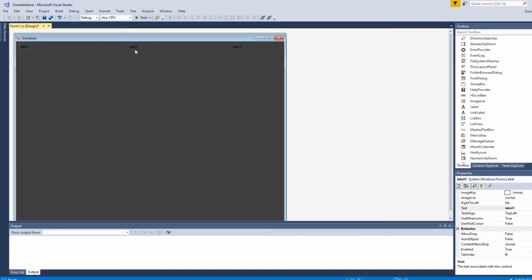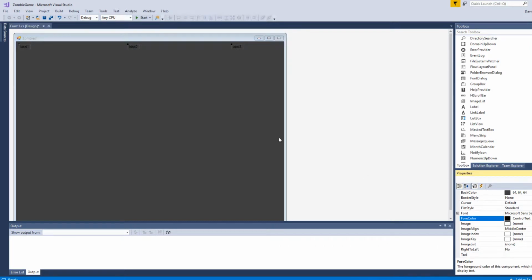Now all of these are kind of small, so I'm going to make sure I have one selected, and then I am going to select all of them by holding Shift and clicking the other two. So now they're all selected, which means any changes that I make in the properties are going to apply to every single label on my screen, which is exactly what I want right now. So first of all, I want to change the color of the text because black on dark gray doesn't look very good. So I'm going to change it to a nice white.